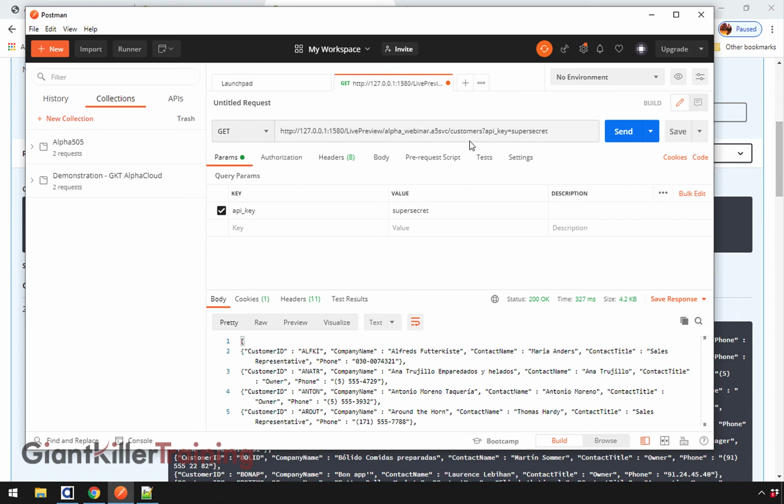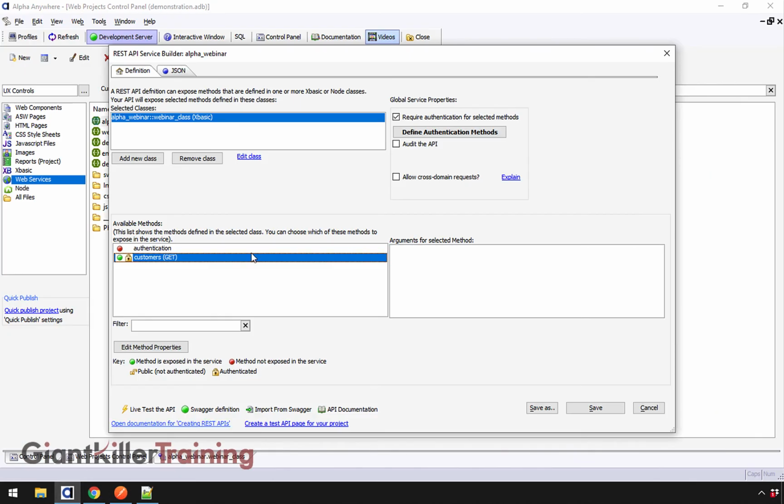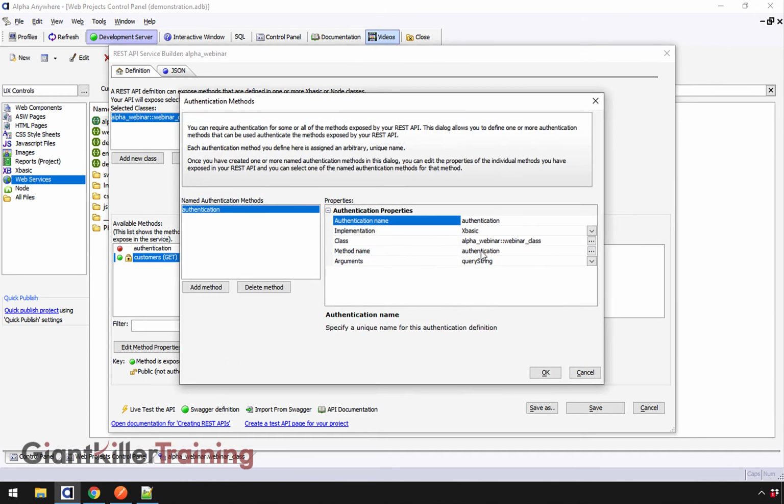So again, we're using query string here. Let's go back into the system and show you how you can use what's called a header, which is more of an industry standard and a little more secure. So I'm going to go back into my Alpha development environment, and go back to the define authentication methods. So remember, when we did this, we selected query string here. So I'm going to modify that to header.